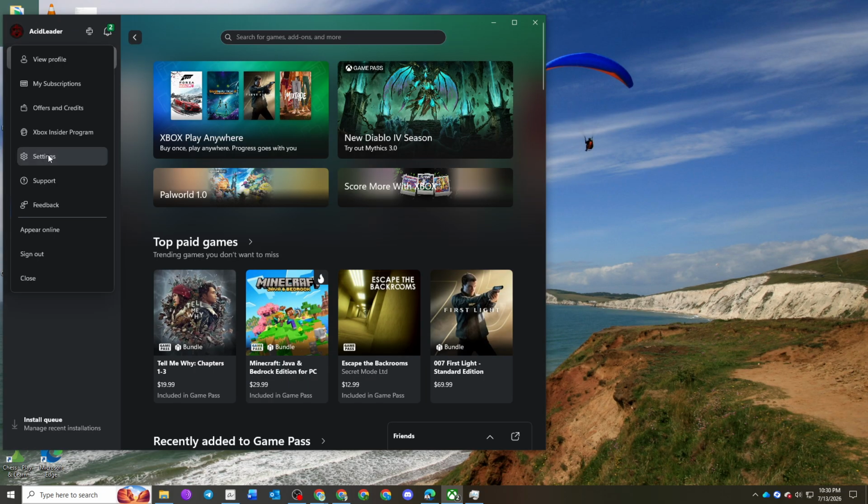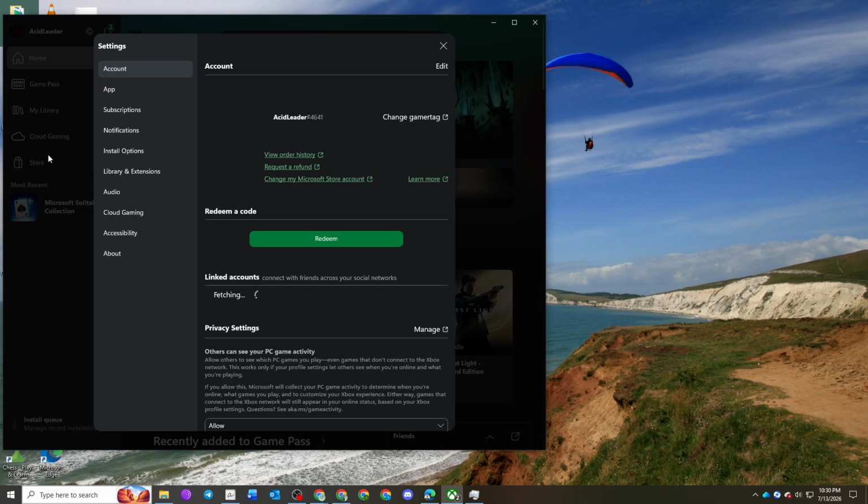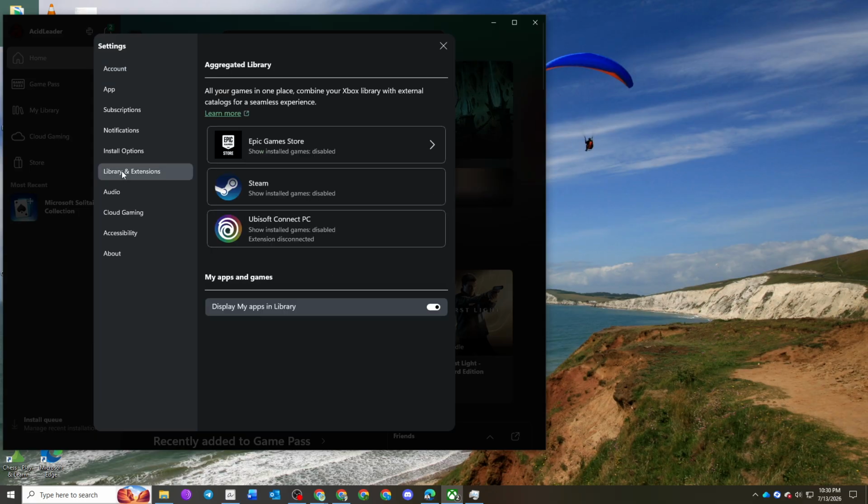Inside the Settings menu, look for the Library section. Then, open the option called Library and Extensions. This section allows you to manage connections with other gaming platforms and choose which services can be shown inside your Xbox app library. In this area, you will see different gaming platforms available to connect.